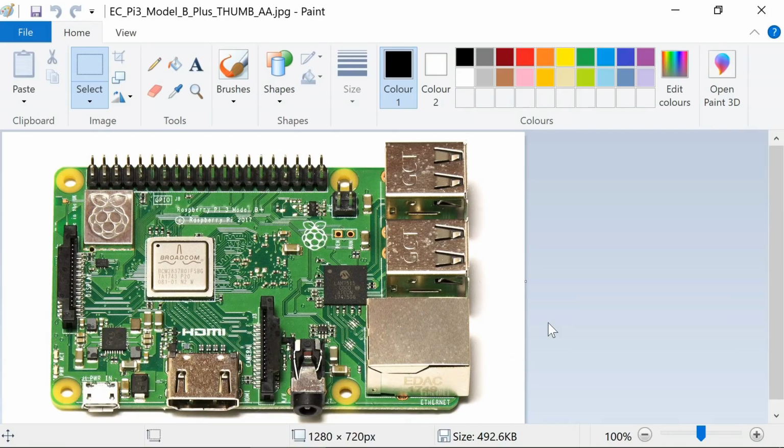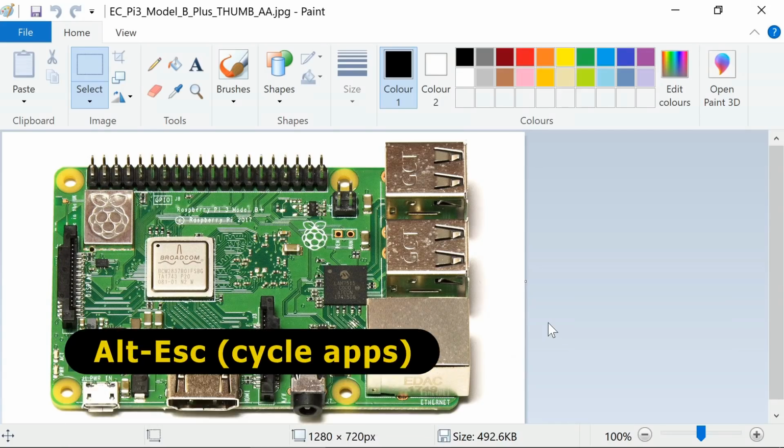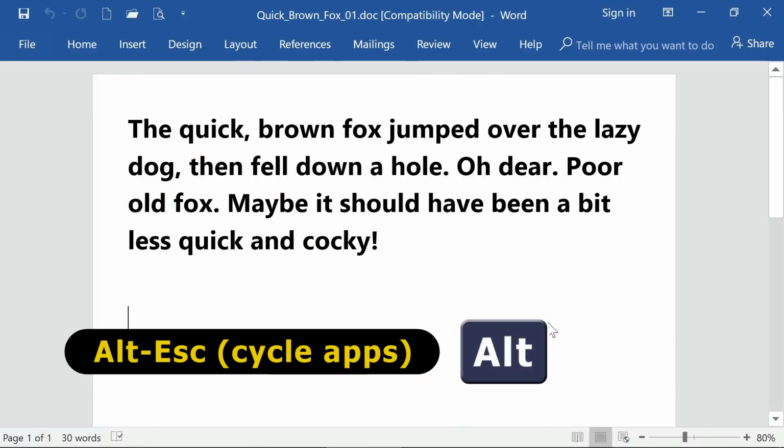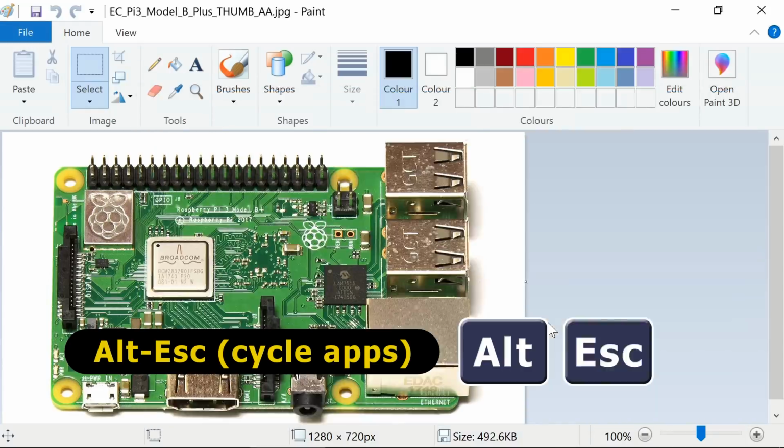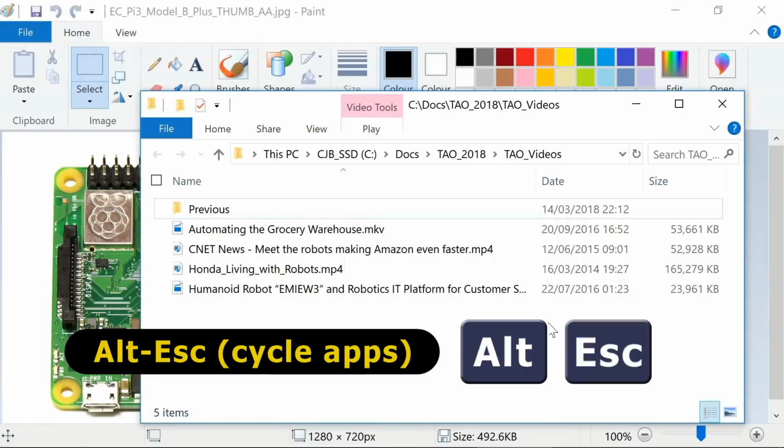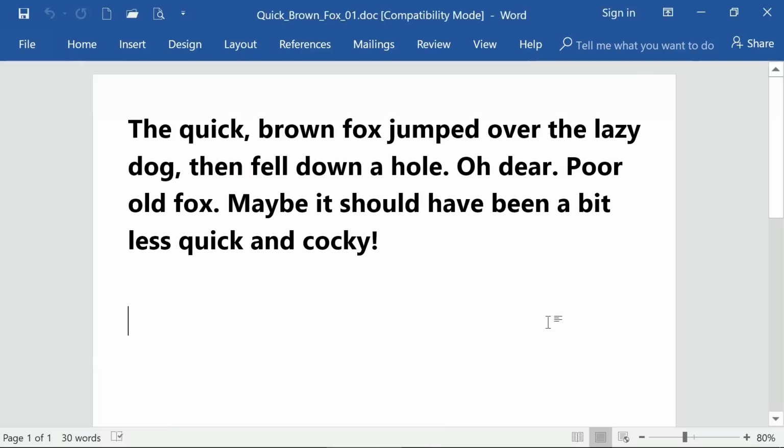Another way to move between open windows is to use Alt Escape. So if I hold down Alt and then press Escape once, you'll see it goes to the next window, next window, next window, next window. Keep cycling through. That works perfectly well as well. And there's another way to move between windows, which was introduced in Windows 10.